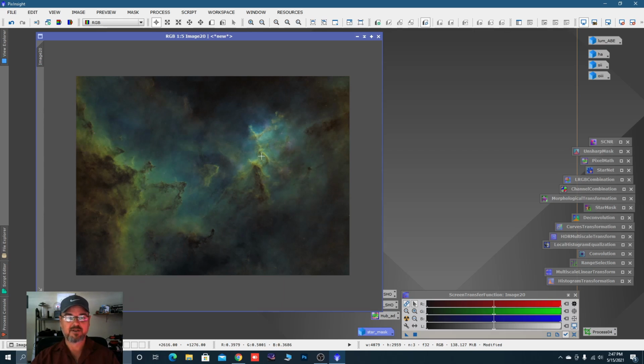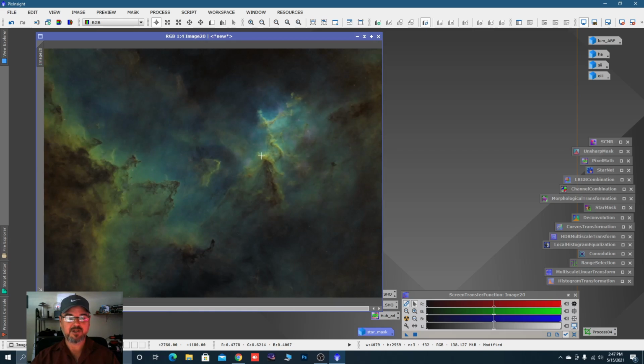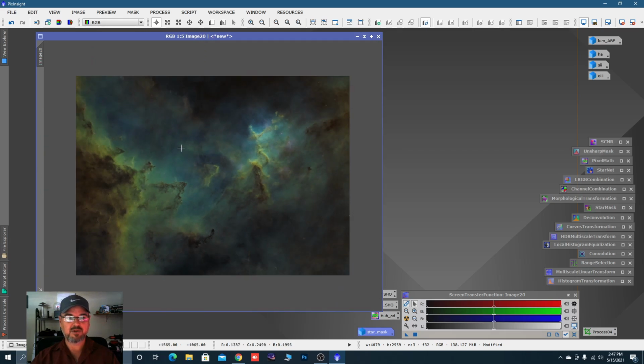10-inch Newtonian. Anyway, great looking image here. But we want to do some color work on this thing for sure. Because we want to get some of this teal and aqua out of here. We want to transition that more into blue, and some of this green, we want that to be red.